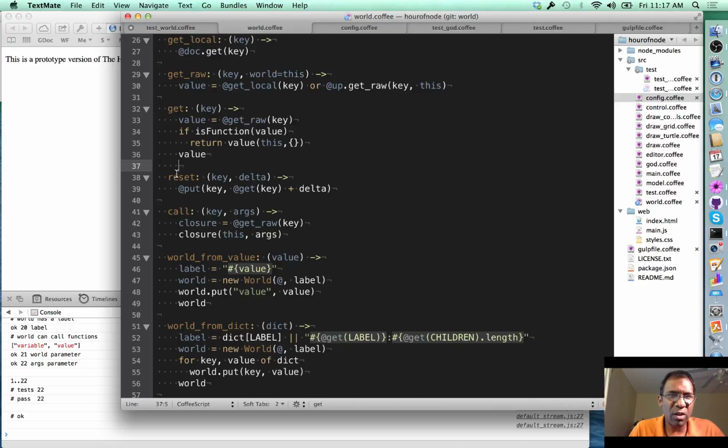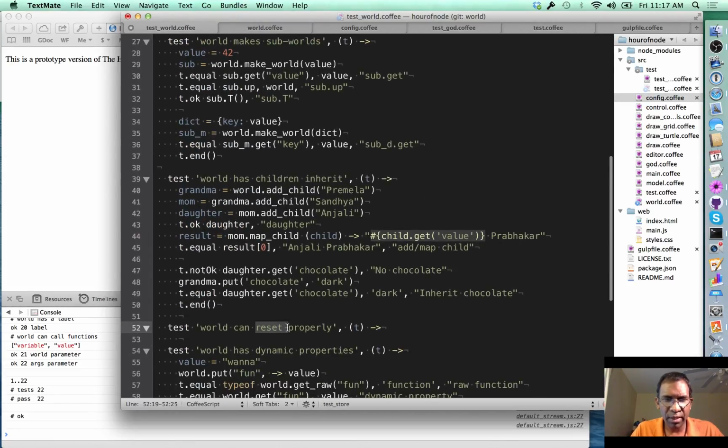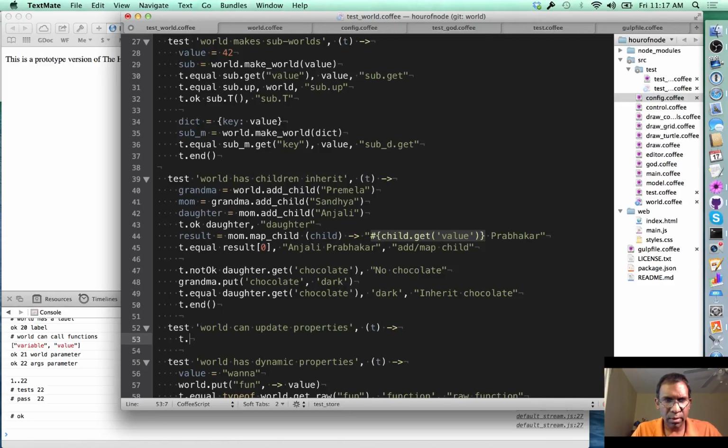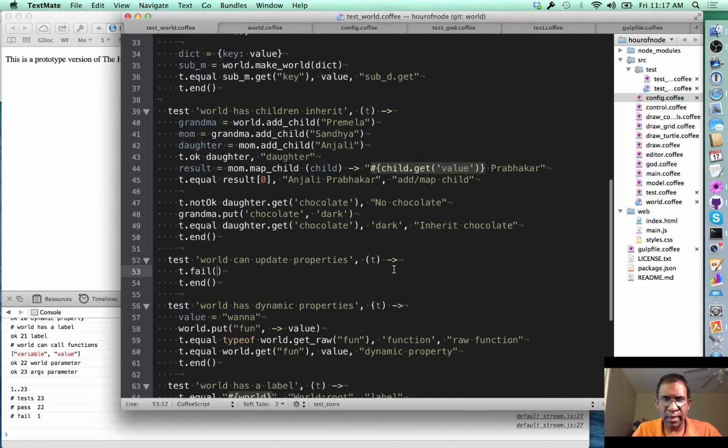Yeah. So I'm trying to think about what to call this method here, which gets a value, adds something to it, and then puts it back in. Because I seem to need... Update? Yeah, we'll go with that. Okay. World and update properties. So got an empty test there. T.fail to make sure it's actually doing something. Awesome.